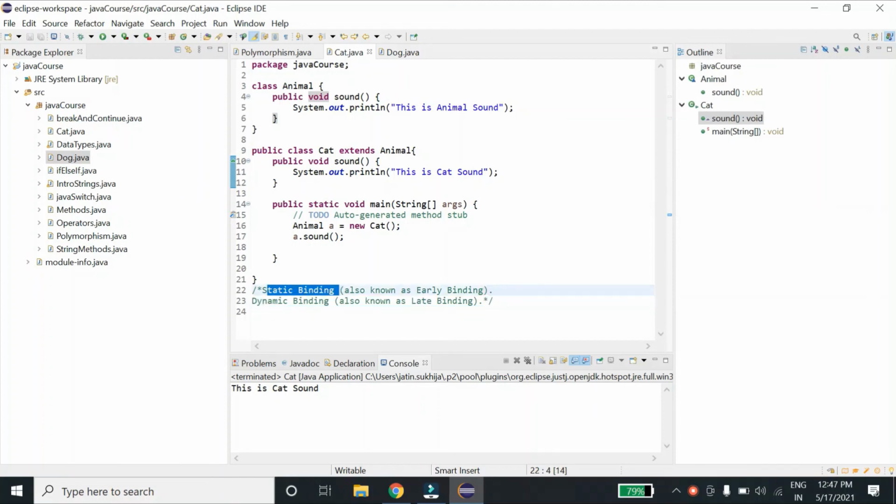There is another way also wherein you can achieve polymorphism with some keywords such as super. We have created a separate video already for that. So I hope everything is clear with regards to polymorphism.